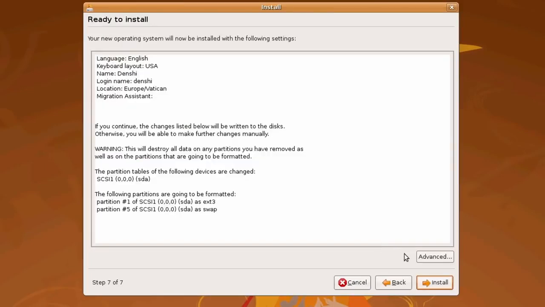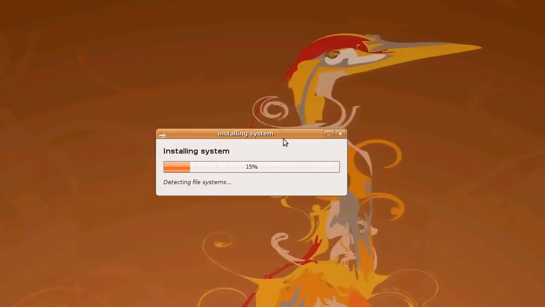Now that we've done this, the installation might take a while, so you might want to put on some Limp Bizkit, or any other kind of music which you like. I'm going to listen to Linkin Park and just wait for this to finish, and then I'll come back.